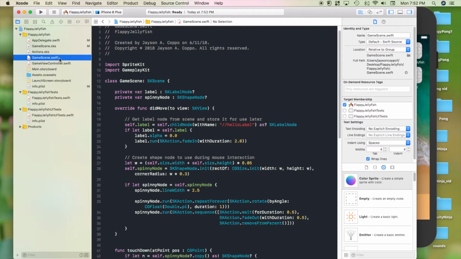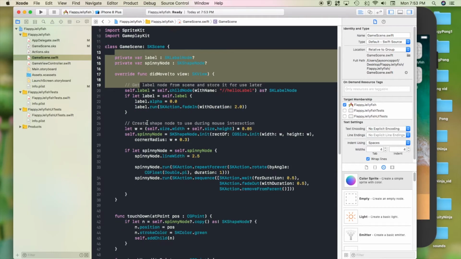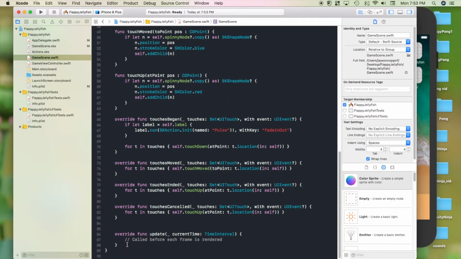And here's the code for the game scene. Each of these Swift files generally holds a single class. So at the beginning of this file we declare a class called GameScene, and all the stuff in this file will be contained within this class.